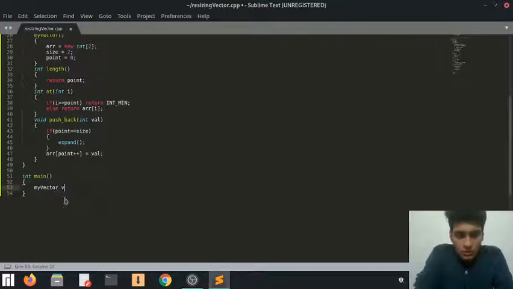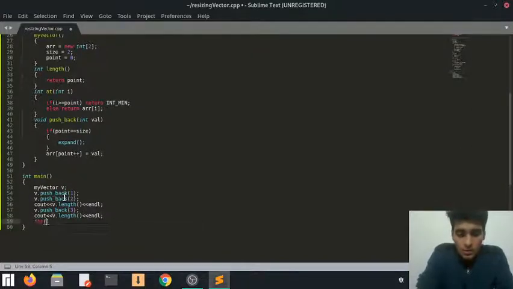Let's create a my vector, call it v, and do v dot pushback 1, v dot pushback 2, and print v dot length right now. Then v dot pushback 3, and print v dot length again. Once that's done, let's print out all the elements inside so that all our elements are checked. This is known as unit testing: we are testing all the functions one by one. So cout v dot at i, with a space, and endl.